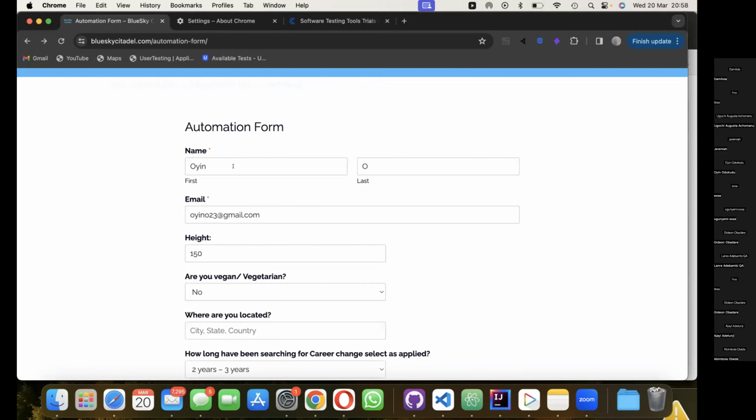So the 3 main fields I can do a validation on are first name, last name, and email address field. And those are the 3 fields that I can run negative scenarios on as well, because they are the compulsory ones. Because if you don't fill any one of those 3, your form is not going to get submitted.